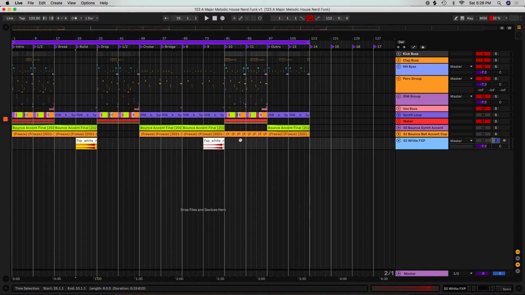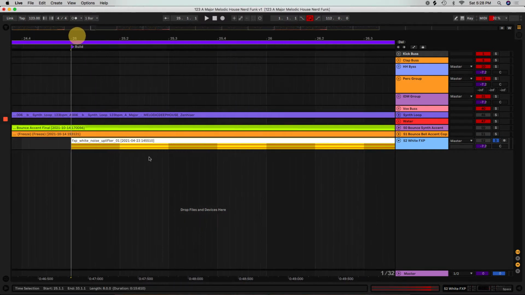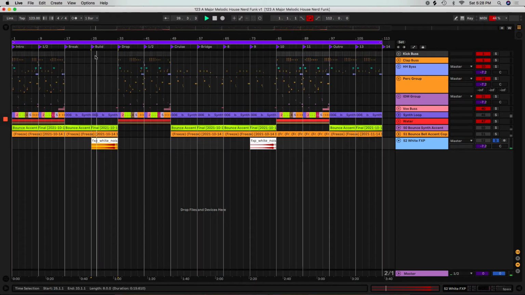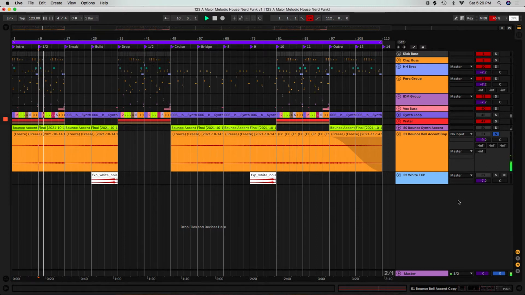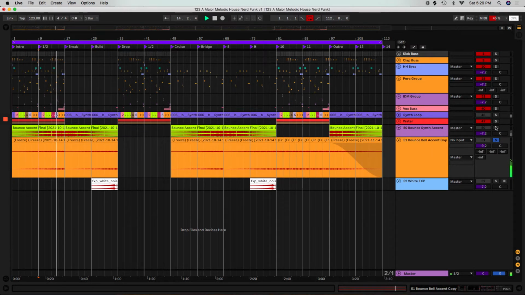Got some white noise. I love this sample. If anyone has Splice, put in FXP white noise uplifter. Just a nice piece of rain. Then I have this bell that I'm using to kind of accent the groove. And there's also this one.